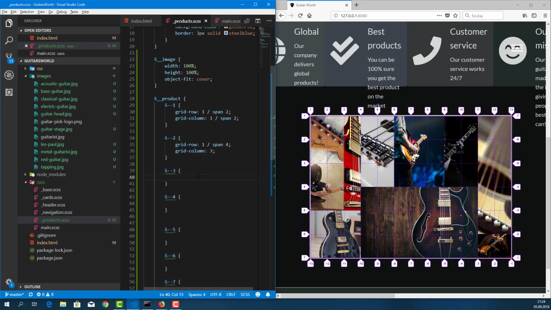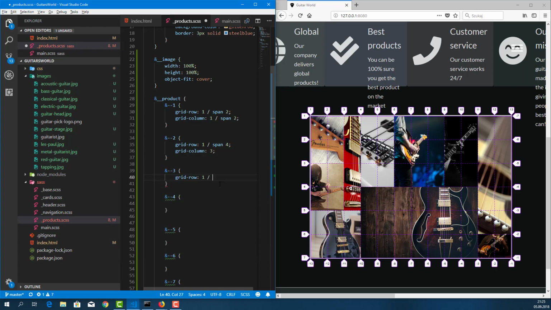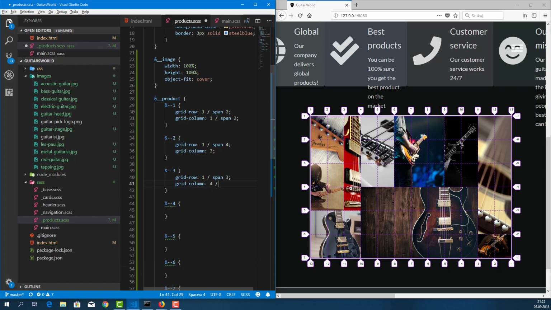And let's get started from the third image. Here I've got the final version, so we will see where the item should be positioned. And as you can see, the third element starts also with the first row until the fourth one. So the grid row will be set to the first and will span 3 elements, and the grid column will start from the fourth one and will span 2.